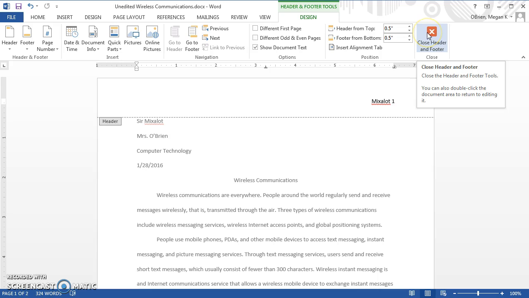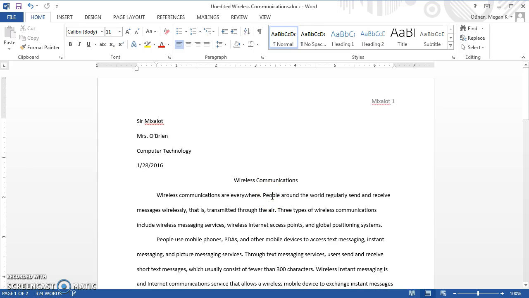So now I can close the header in one of 2 ways. I can close it by clicking Close Header and Footer under the Design tab, or I can double click in the body of the paper. That closes the header.